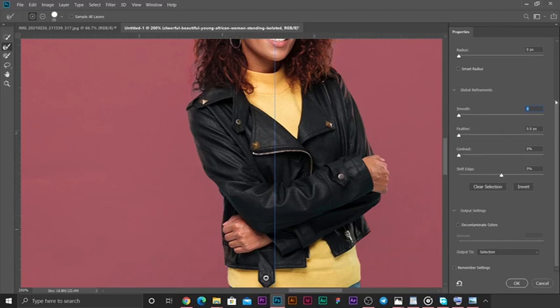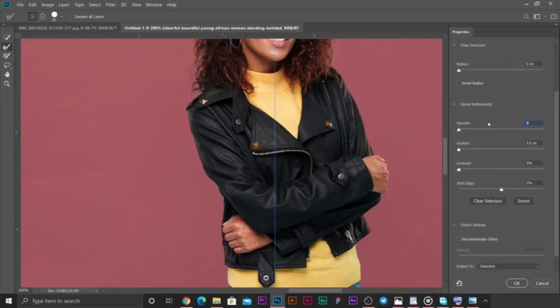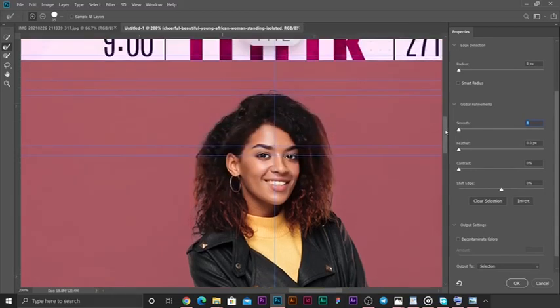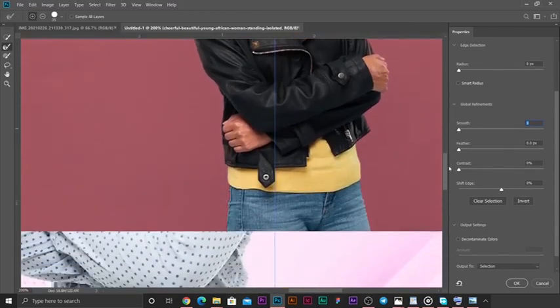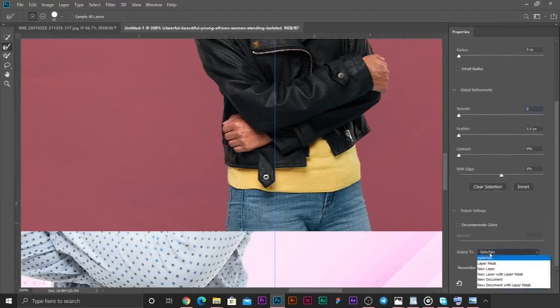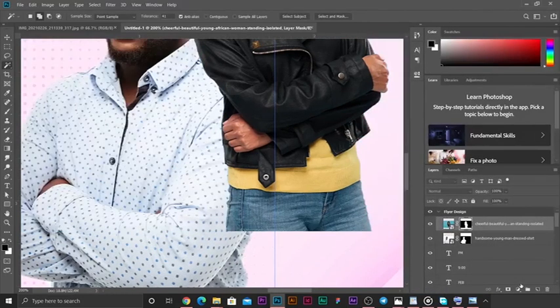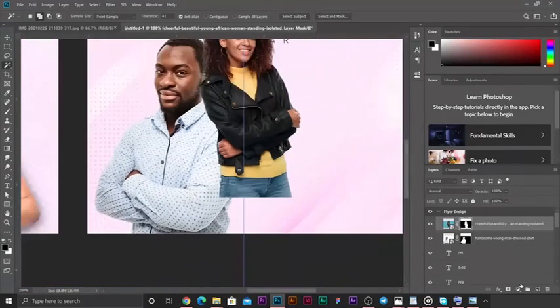Once I have gone through the edges, I've inspected them and they are good. Let me try the edges of this side, and they are good enough to me. The next thing I need to do is to scroll down here and choose layer mask. Once I'm under layer mask, click OK. Then I zoom out to see my selection.